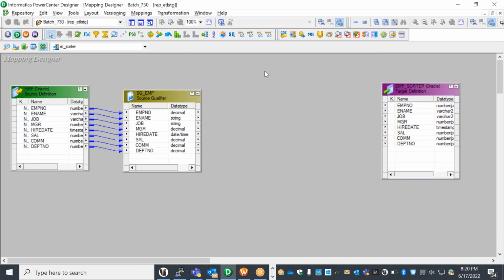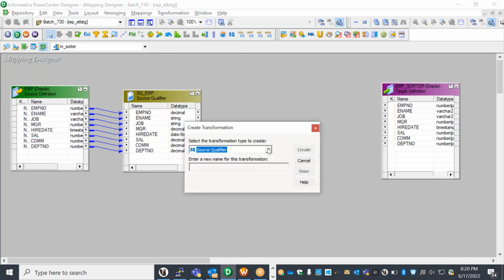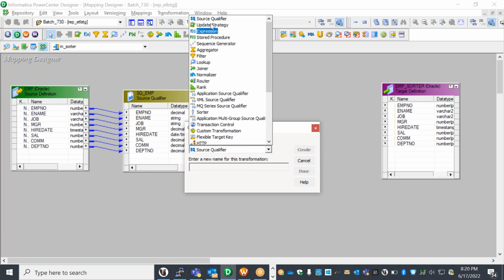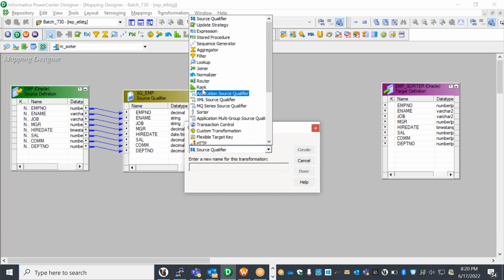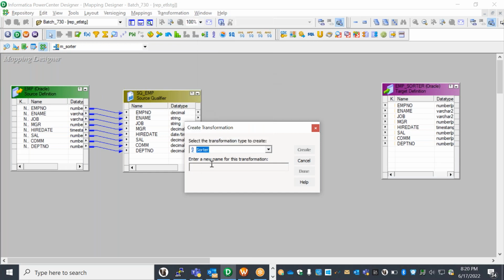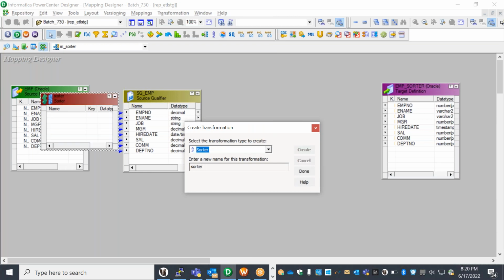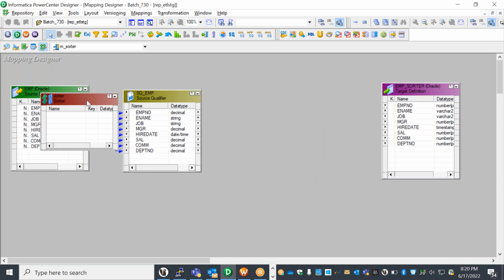So now create a sorter transformation. How to create a transformation? Go to transformations, click on create, select sorter from this drop down. Where is it? Here it is. Okay, and give the name. Click on create. Click on done.